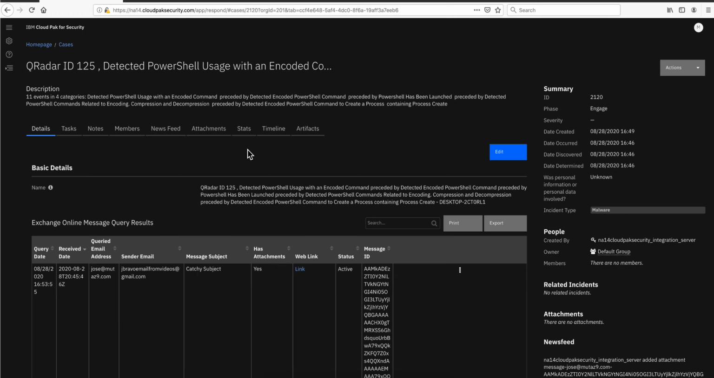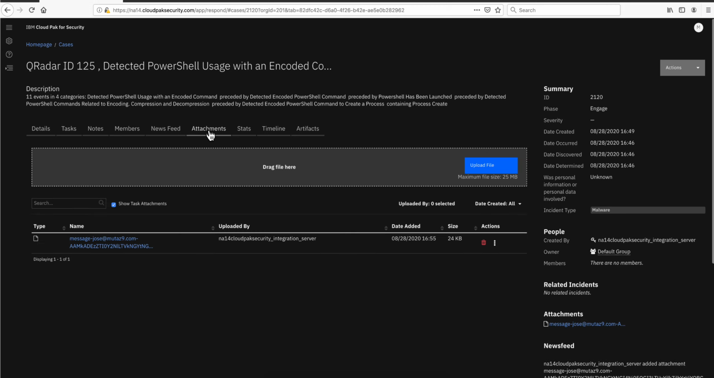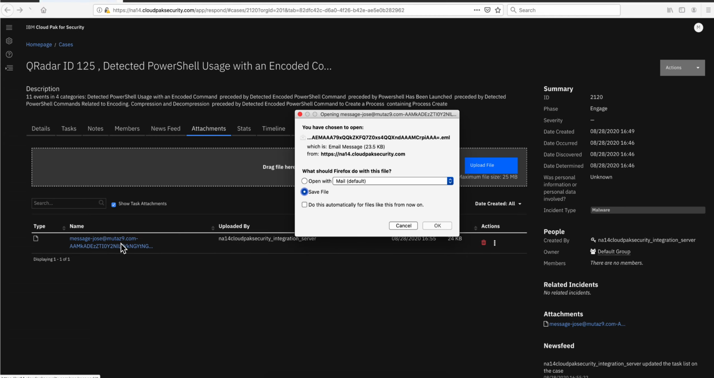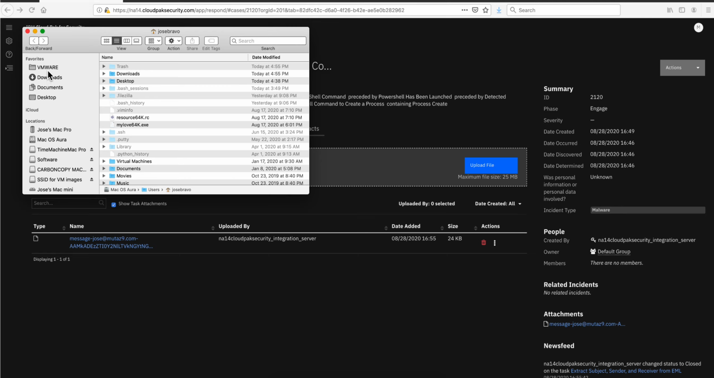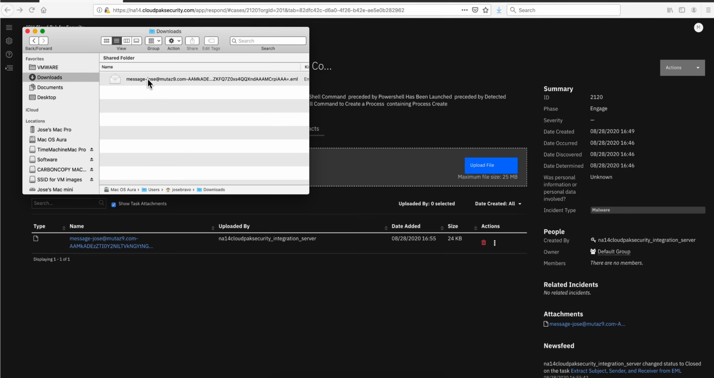And in fact, by just doing that, if we go here under attachment, we actually see the actual piece of email. Let me actually download that. By just clicking in here, I have downloaded the piece of email. And if I go into my downloads directory, sure enough, I have it in here.